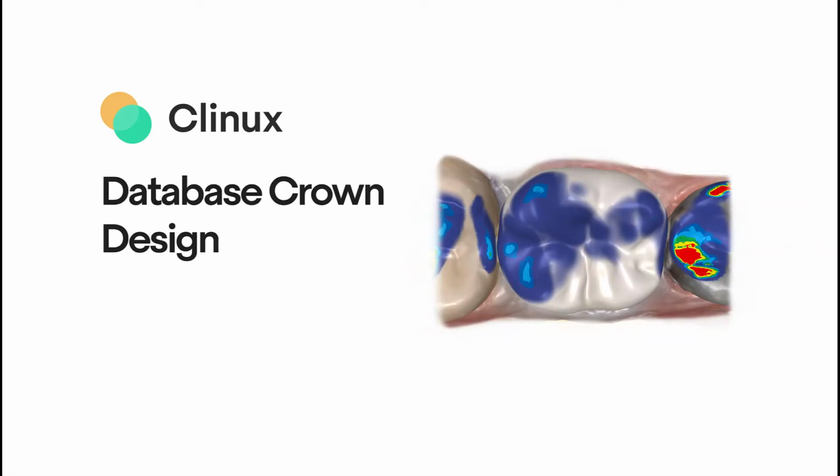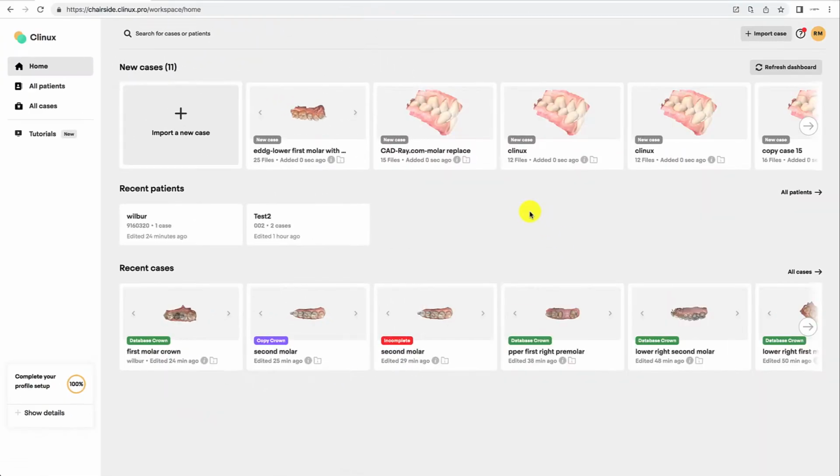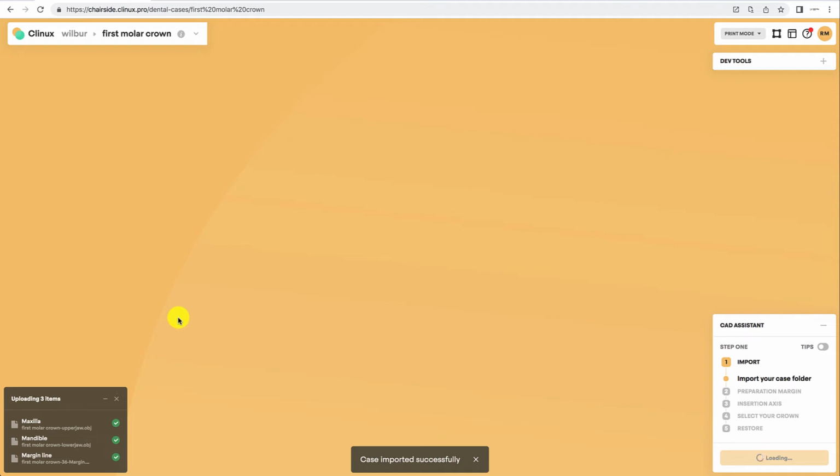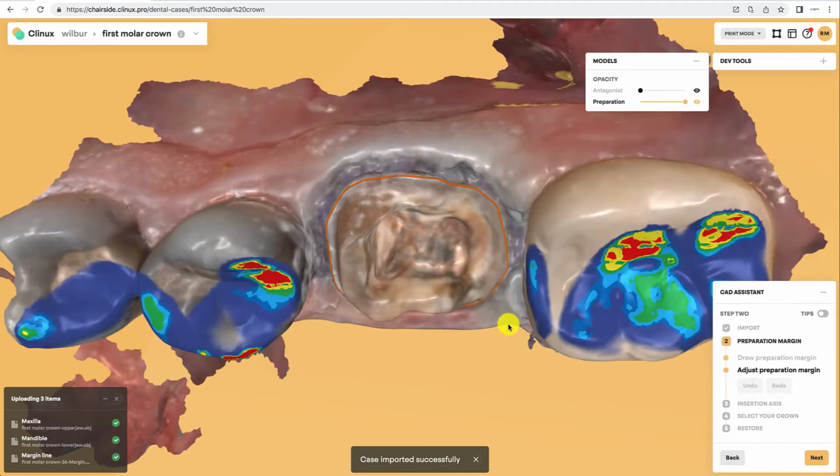In this video, we're going to show you the basics of designing a crown in Clinux using the database function, which has been released with version 1.2, and that's what we're looking at here. So this is the new dashboard. I just load my case by clicking on it, and it comes into Clinux, and here's our case here.